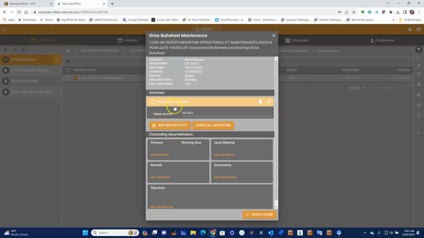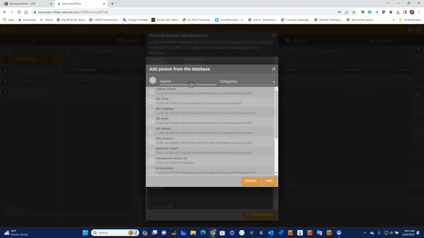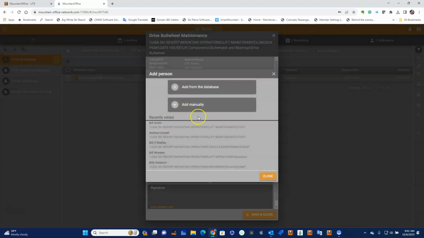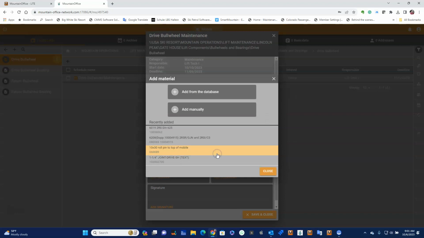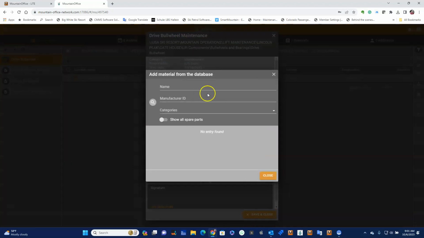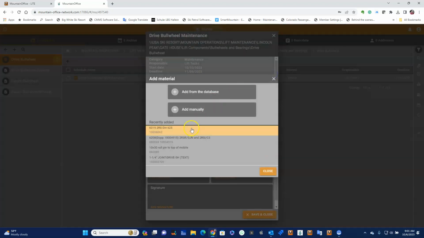And there's only one thing, it's just an inspection, but it has to be done every year. A person can add their name from a database, so I can pick out a person and add that person. That person can also click on their name and put in the amount of time they worked. I can also add material, and that comes from a spare parts database. And here you can see the different parts that I could use.